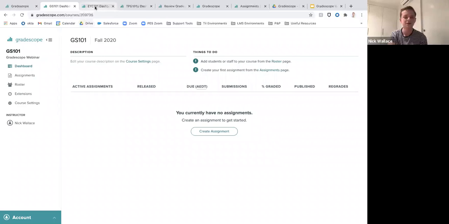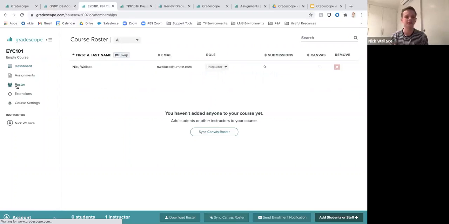So I'm just going to jump into another course that I've already created that's empty. So the next step I would need to do is to add students to my roster. So I can do that by clicking on Add Roster, or clicking the roster button here. And there are two different ways that you can add students. If you are integrating with a learning management system, you can automatically sync the students across from the class within your LMS. And it's a really easy process to do that.